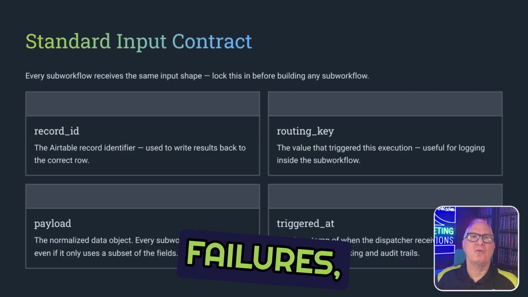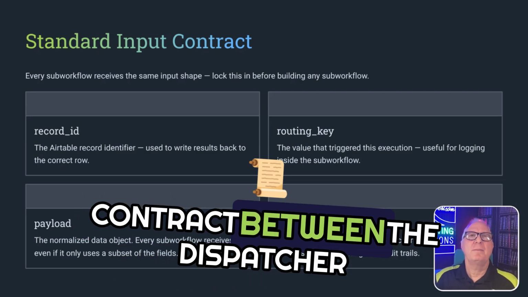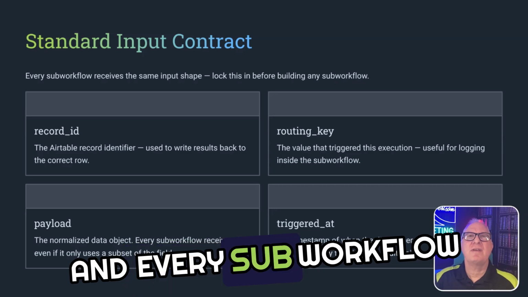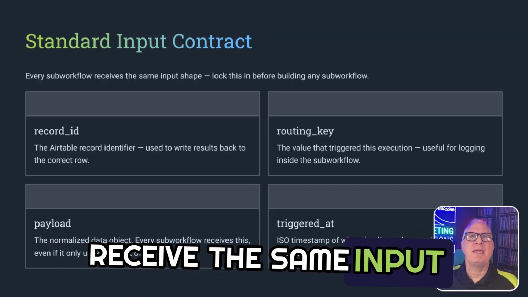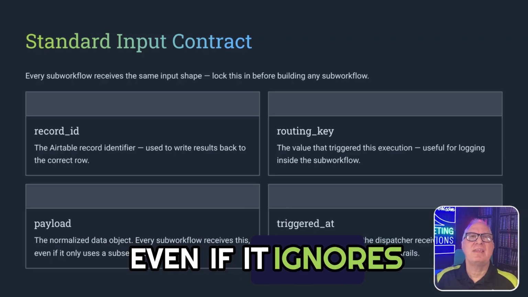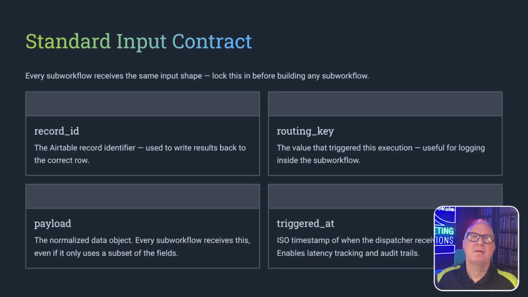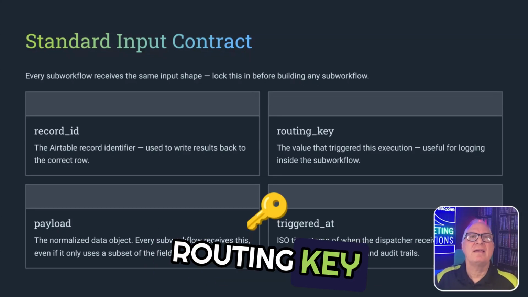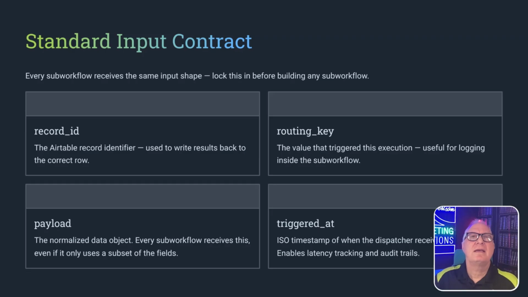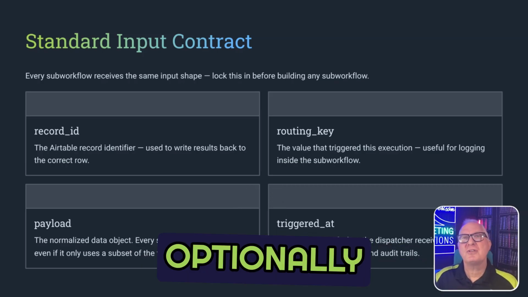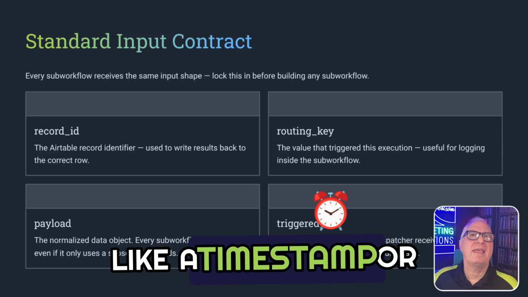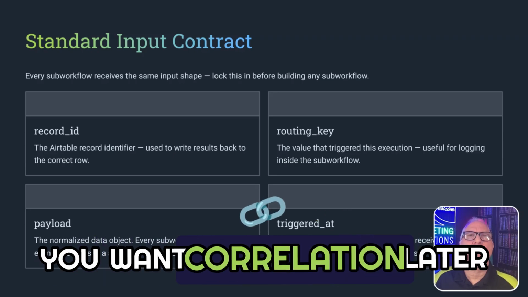Before we talk about failures, lock in the handoff contract between the dispatcher and every subworkflow. Every subworkflow should receive the same input shape, even if it ignores parts of it. Send record ID. Send routing key. Send payload, which is a subset of Airtable fields that matter. Optionally, send meta, like a timestamp or a run ID, if you want correlation later.